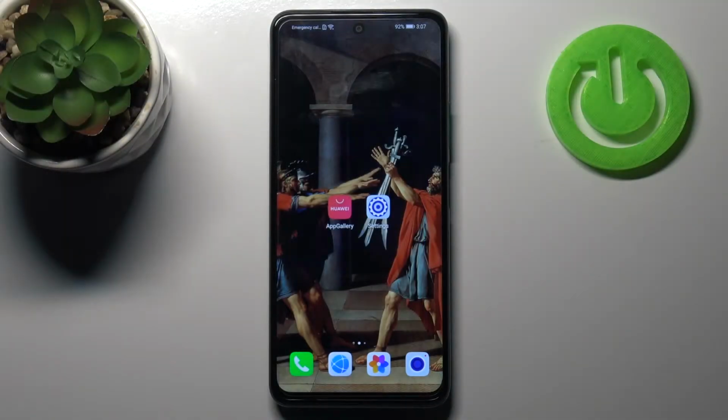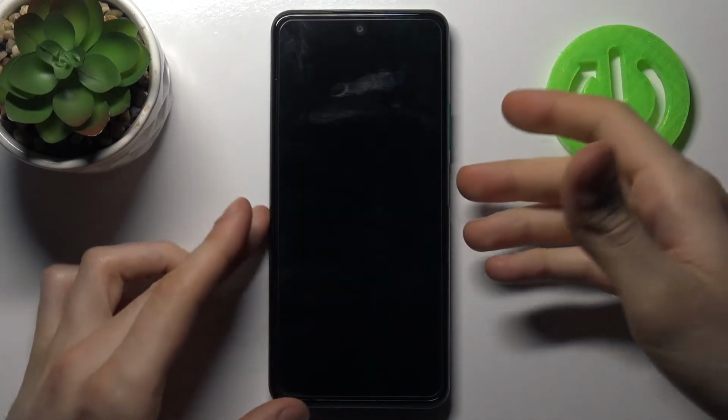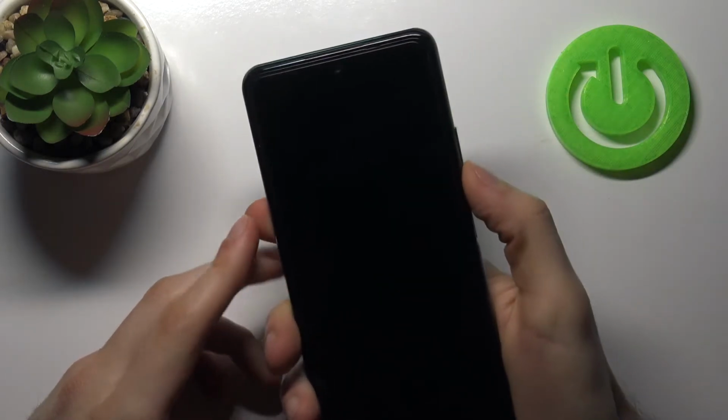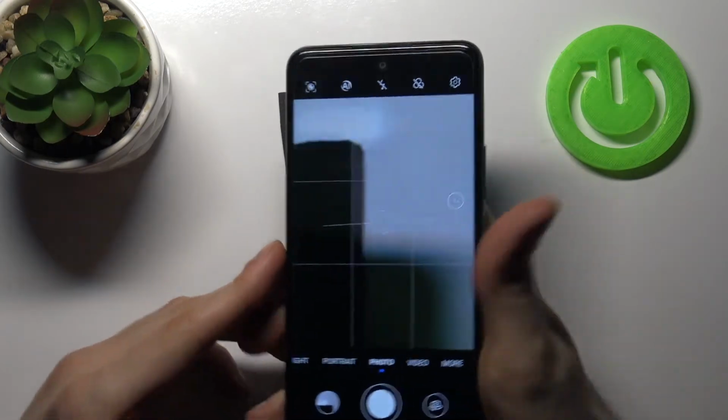Here I have Honor 10X Lite, and today I'm going to show you how to disable quick launch feature on this device. So to do this, firstly, let me explain to you what is quick launch. Quick launch is when you double tap your volume down button and the camera opens immediately.